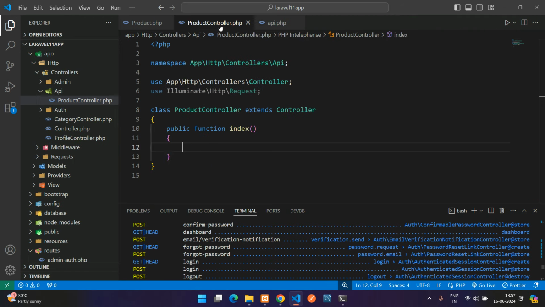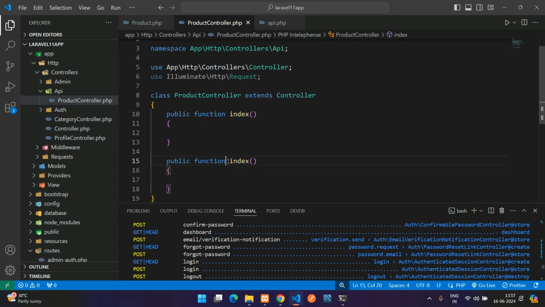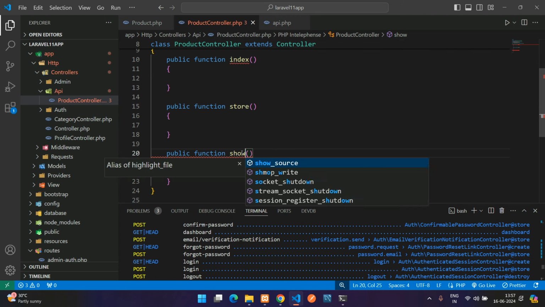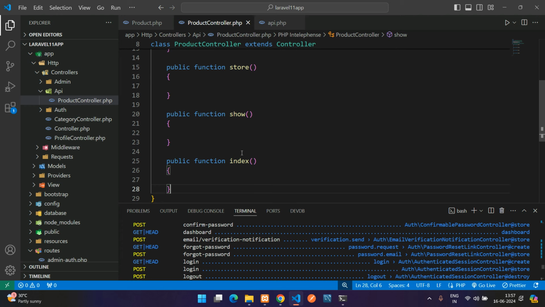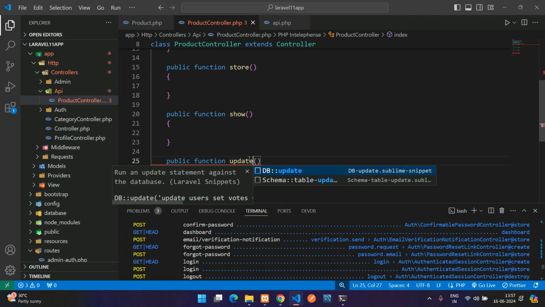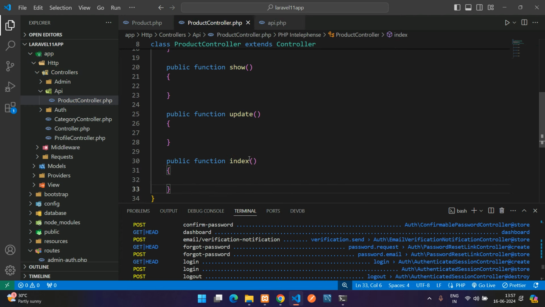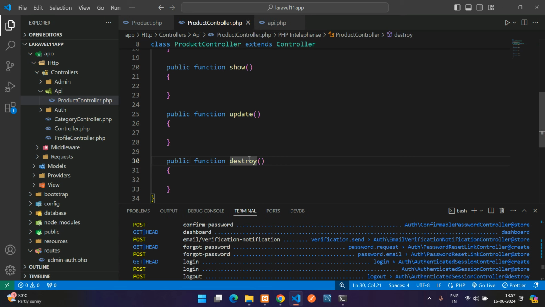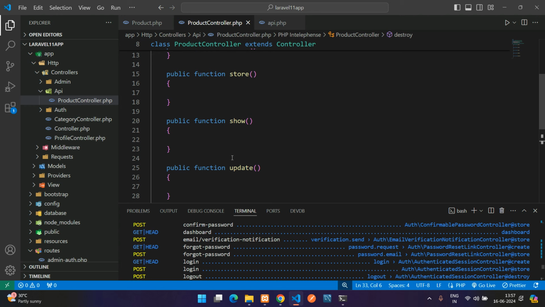So let's move inside the product controller, copy this, and create functions for the store, and for the show, and update, and then destroy. That's it. So now, guys, let's begin with the index function.